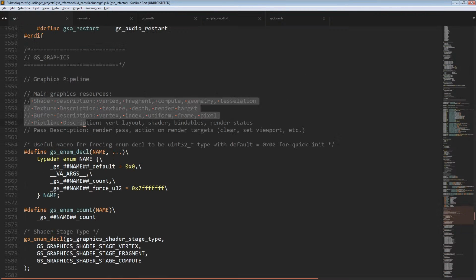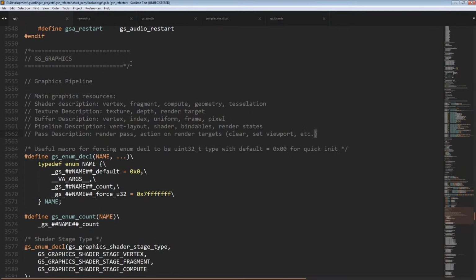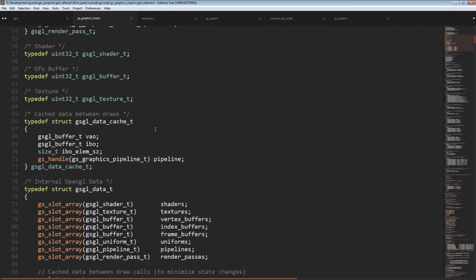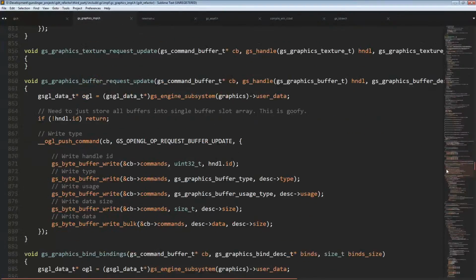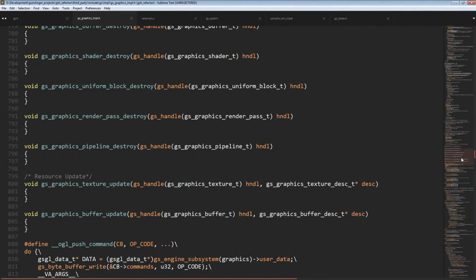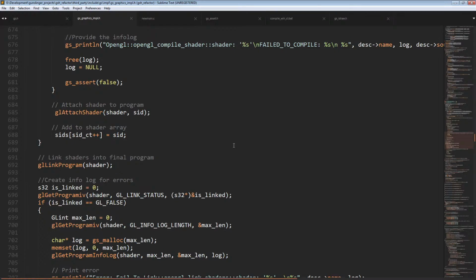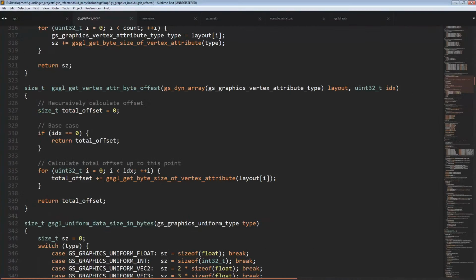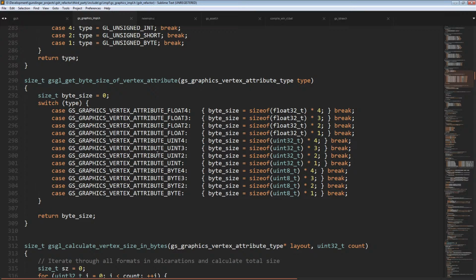So if you're familiar with Vulkan, a lot of this stuff should look similar, like shaders, textures, buffers, pipelines, render passes, stuff like that. And then in the actual graphics implementation, if you have the OpenGL implementation defined, then it goes through, and this is the actual OpenGL backend that gets defined as your graphics backend. And there's a lot in here. I also use my own command buffer system. The reason for that is multi-threaded rendering, should you want to use it. If not, then it just buffers commands and it does it all on the main thread.